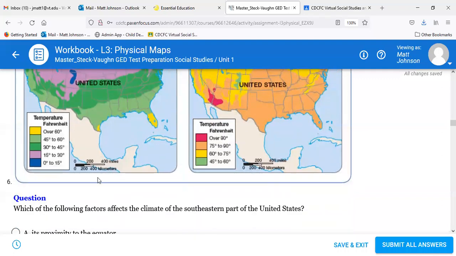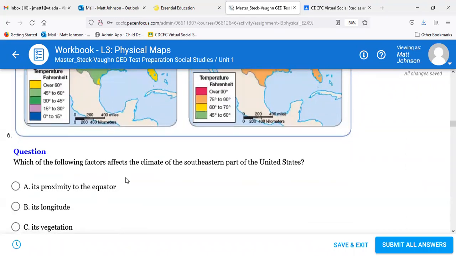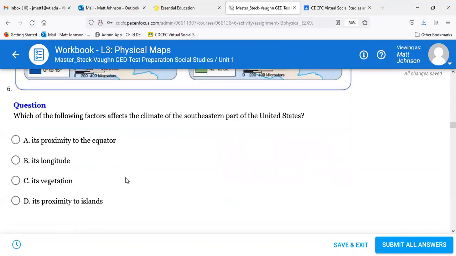Okay, and then which of the following factors, and here's another one that requires a little bit of analysis. So which of the following factors affects the climate of the southeastern part of the United States? Is it the proximity to the equator? Is it its longitude? Is it the vegetation? Or its proximity to islands? What's making the southeastern region of the US warmer?